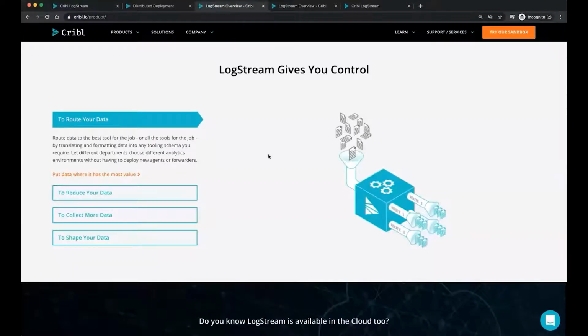So first off, when we talk about routing data, sometimes data doesn't always land in one place. You want it to land in many places. For example, some of your data could land in Splunk, other data might land in Elastic, but all of your data, just to keep it for future reference, security investigations might need to land in S3. So we allow you to route your data to the best tool for the job, or all the tools. We allow you to translate it, reformat, enrich it into any schema that you require, because different departments have different needs for analytics. So you can put the data where it has the most value.